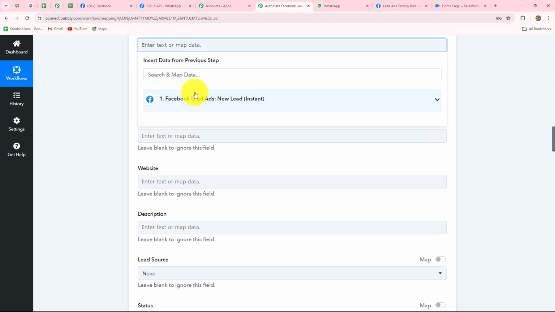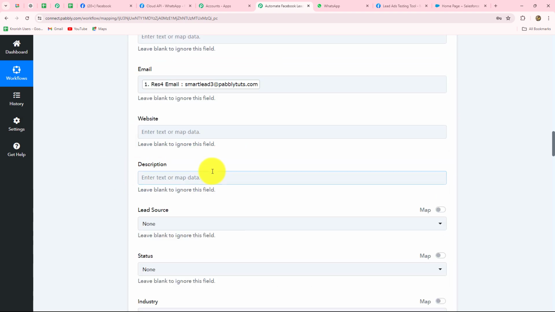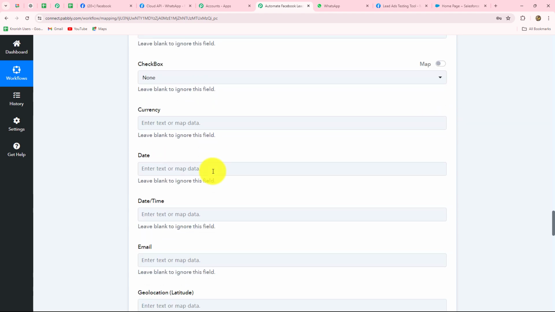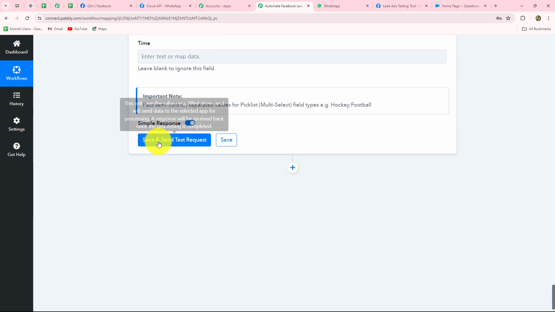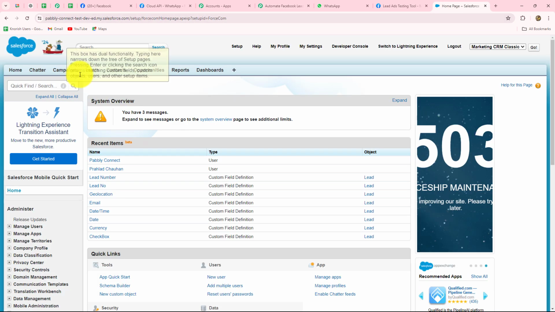Now I'm going to map the mobile number which we have received, and here we have received the email address of the lead as well, and all other details are not that important, so I'm going to ignore these fields for now. Okay, and now I'm directly clicking on the Save and Send Test Request button, and you can see that we have received the response. In this response, we have received the status as success, and this is the ID of the lead which is created inside Salesforce. So let's go and check whether the lead is created.